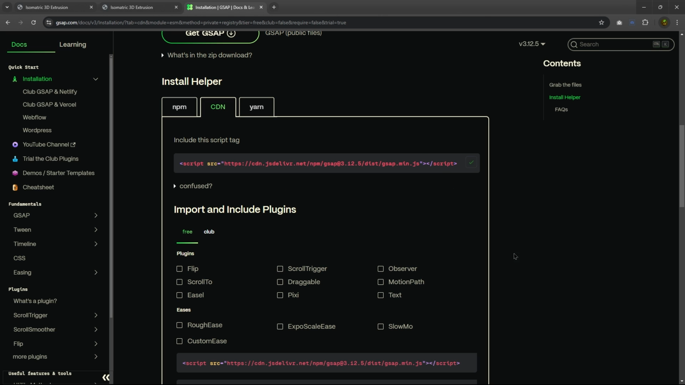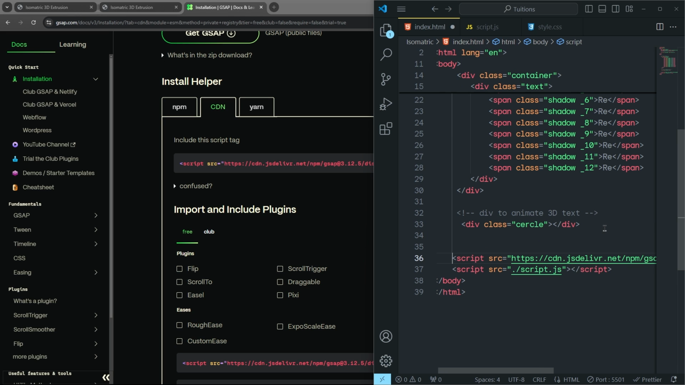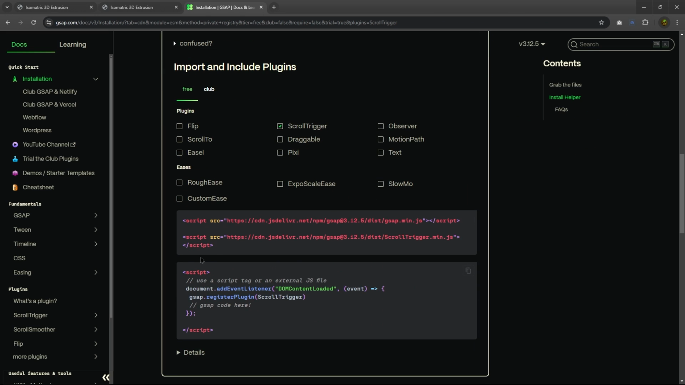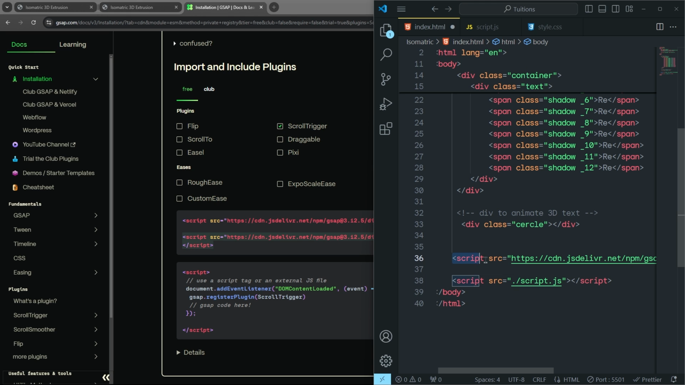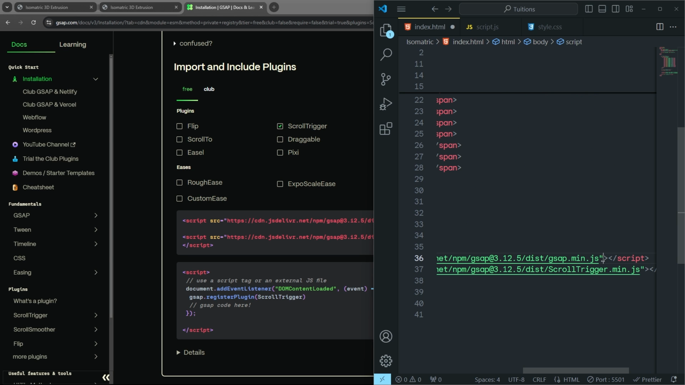So let's copy this CDN and paste it inside this index.html file right here, just before your script file, just like this. And apart from that, you also need the ScrollTrigger plugin. So just click on this checkbox, and when you scroll down, here you have the ScrollTrigger plugin, or you can copy both and replace this script tag. So let me copy both, get rid of this first script tag just like this, and paste both these script tags as they are. So now we have a GSAP and a ScrollTrigger plugin script.